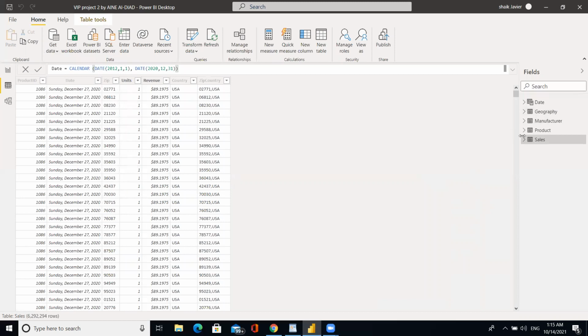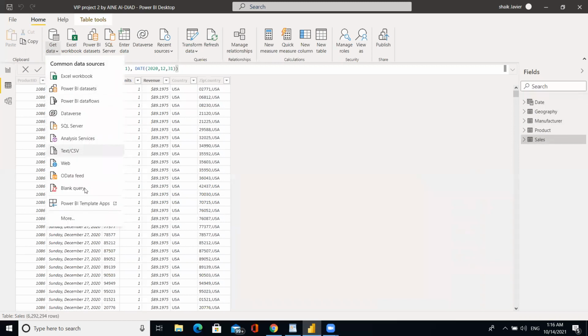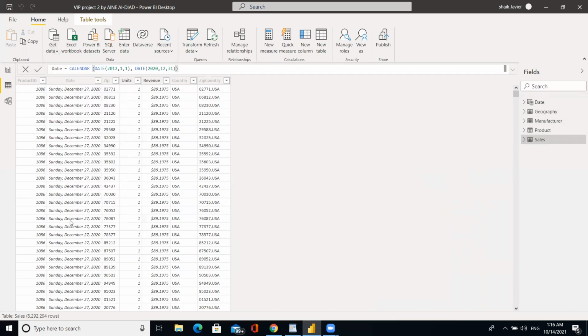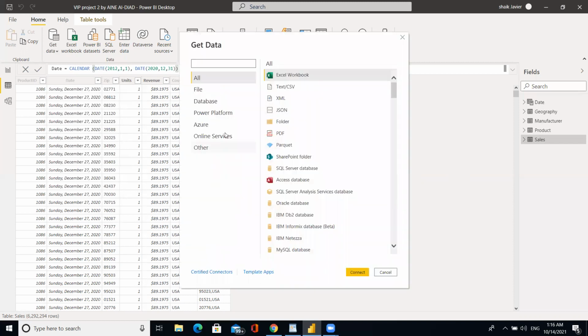Again, we have one-to-one data here: product, geography, manufacturer. When we have multiple data and we have five folders, then we can combine them. Suppose we click for more, then we can get the data from where we want. It opens the navigation toolbar, so we can also get the imported data from here.